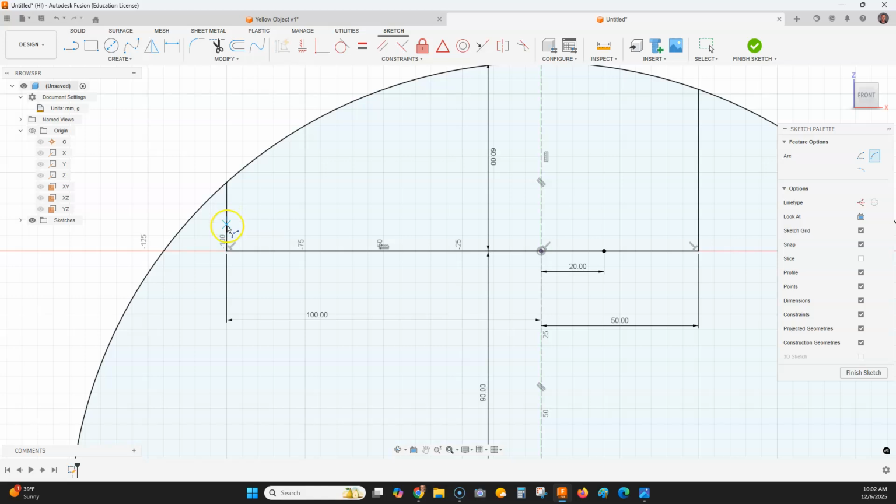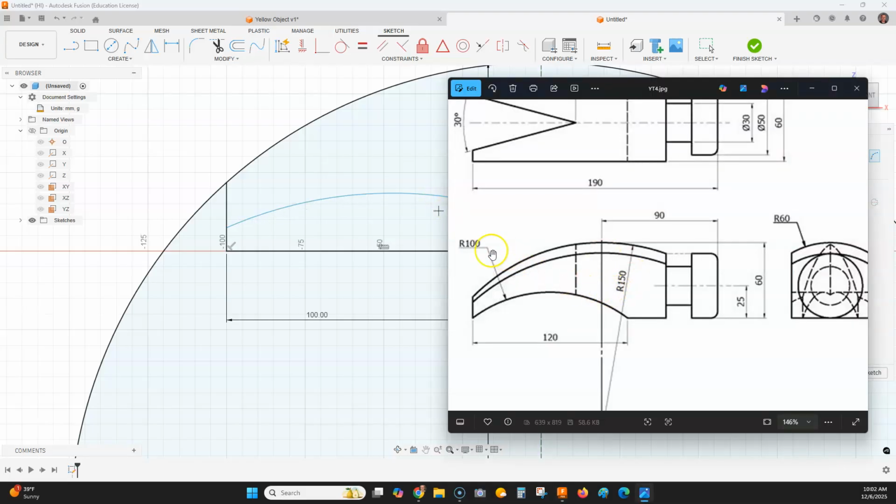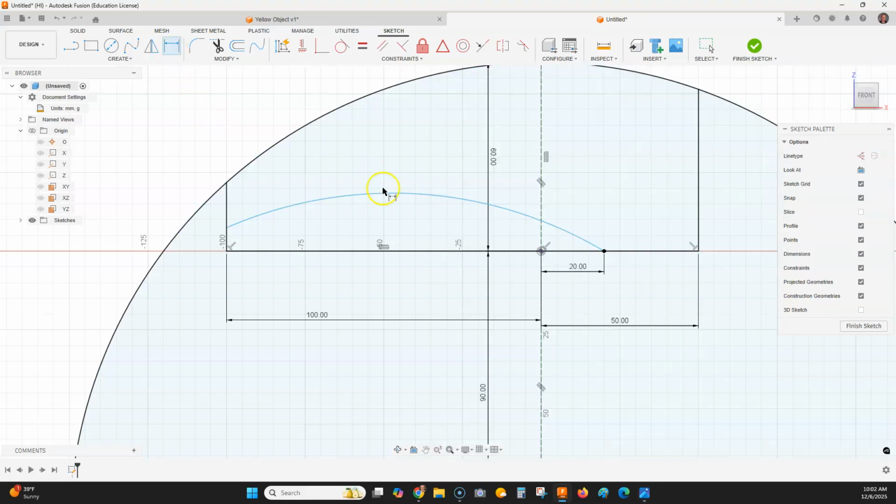I don't want to snap here. I just want to be along the line. I'm going to click and come over. I'm going to click, drag up and place it. I just want to place it because we're going to go in and dimension it here in a second. The radius is 100, so let's go to dimension.